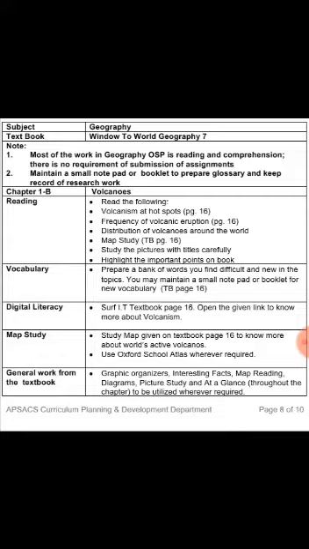You have to read page number 16, which is about volcanism at hotspots, for which I also provided a video yesterday. You have to go through the frequency of volcanic eruptions on page 16 as well, and the distribution of the volcanoes around the world, which is mentioned on page 16. You have to read the pictures, go through the titles, and highlight all the important points throughout the pages.